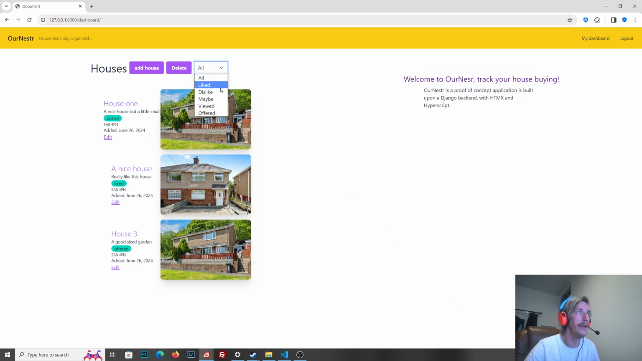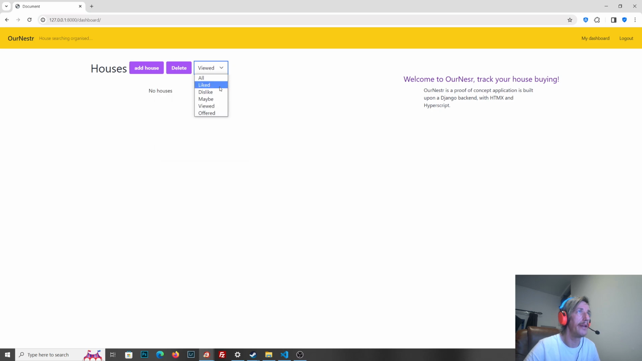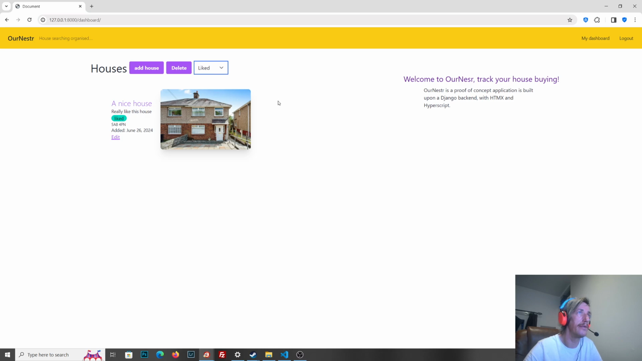You can also view them by status, and this sends a get request on change of the select menu, and then just a simple filter on the query set, dependent on what's passed via the request.